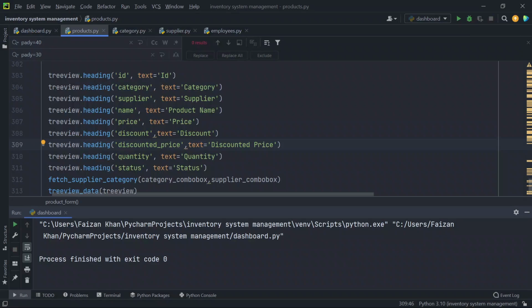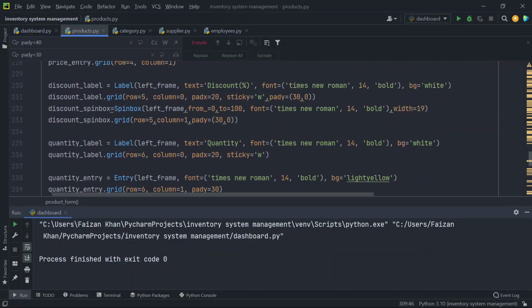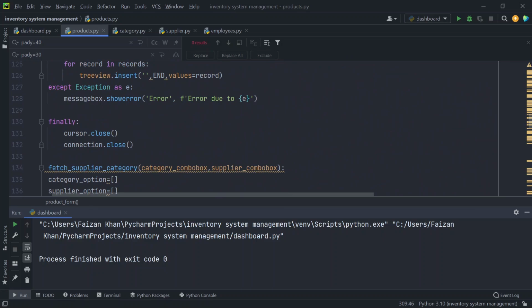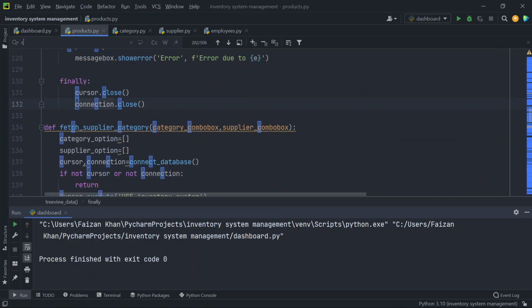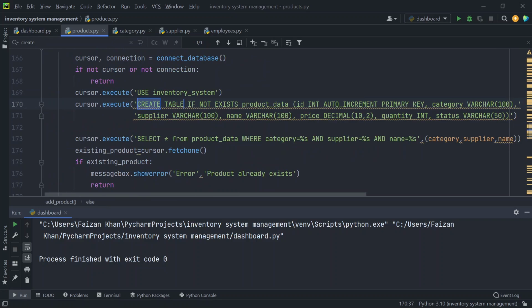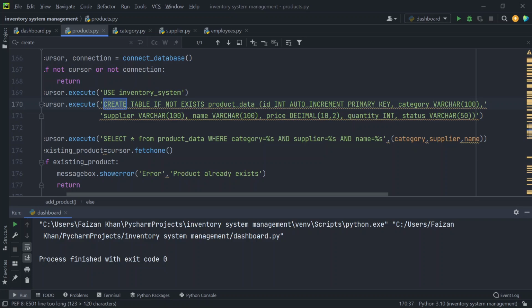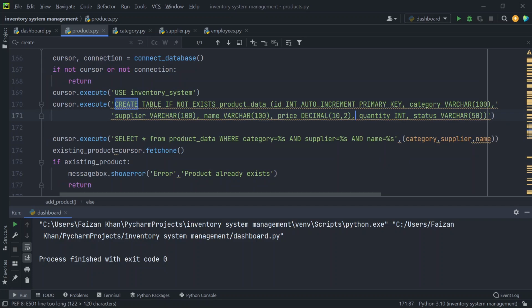So where we have created our table, I'll search for create table. So yeah, here we have created the table, and here you see we have id int auto increment, category, supplier name, price, and after price we can add a discount column. But if I add it like this, then there will not be any change, because this table is already created. So if you add more columns to it, you won't see those columns in the database.